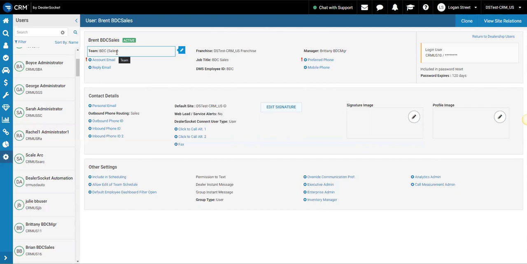The problem with that is that gives that individual basically access to everything in Dealer Socket. So if that's the case and you have that situation with your store, reach out to your CSM and you guys can go over what permissions each team needs and make sure that those people are on the correct team. We talked about the correct preferred phone. Going forward, let's make sure that this is the salesperson's cell phone number.